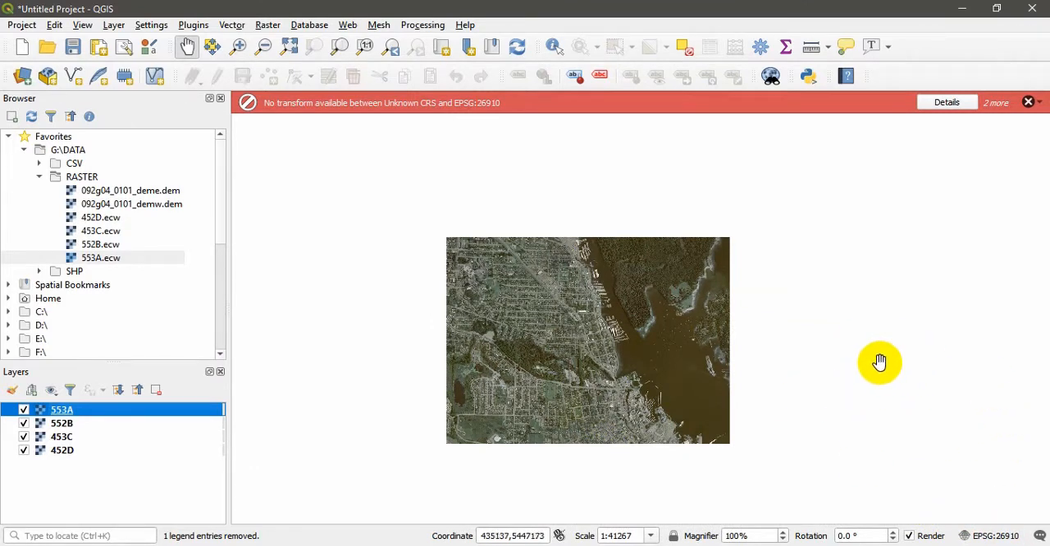Now remember, these are not inside the project. These 4 images are just stored in the raster folder in my exercise files. You can see the location here. It's in my data folder. So if I delete the ECW files, they will be deleted and it will probably give me a little error here inside my layer list. So you have to be careful with that.